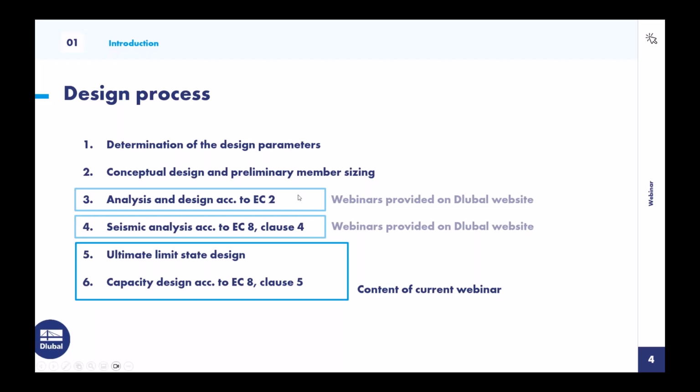So these steps, 3 and 4, are already done in my model, as we today want to focus on the seismic design and want to have the time for it. Points 5 and 6, the seismic design according to Eurocode 8 for concrete members, will be the content of today's webinar. This shall be enough as introduction. We now go to the program.